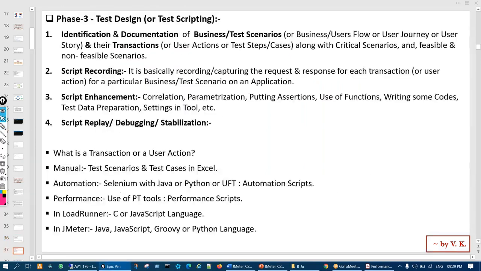Okay, phase 3. So test design or test scripting phase. Here, the first thing done is identification and documentation of business or test scenarios. So we have to identify the business or test scenarios and then document them.